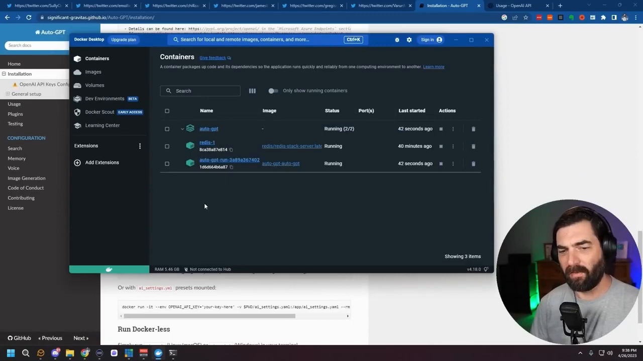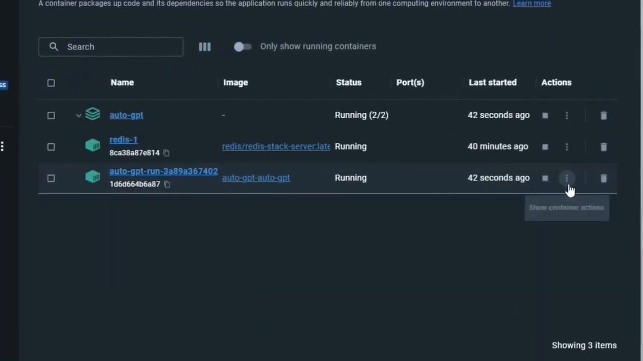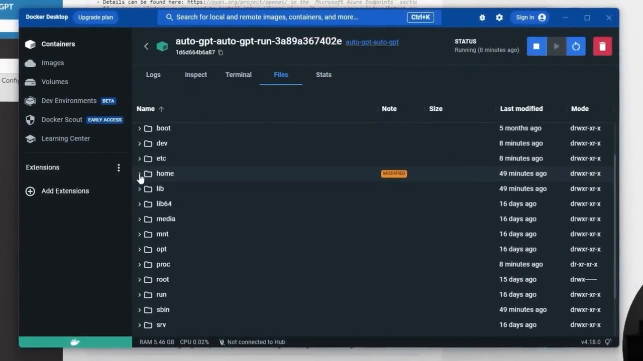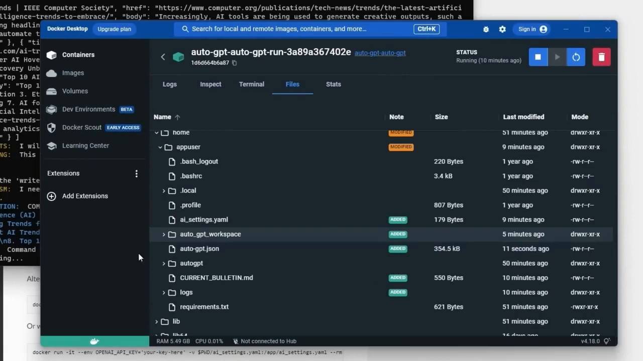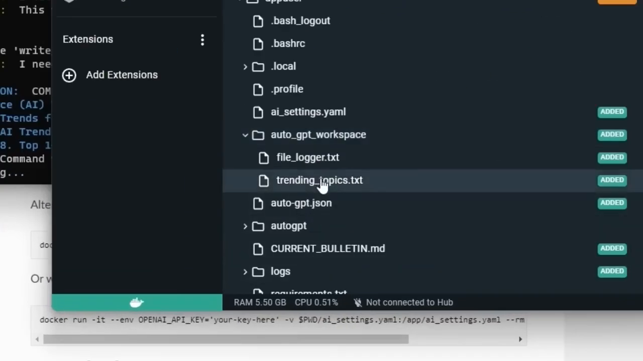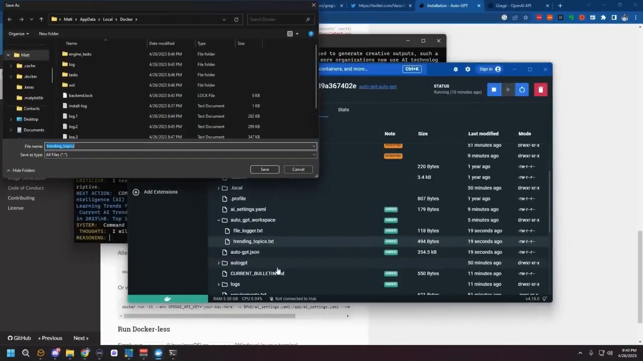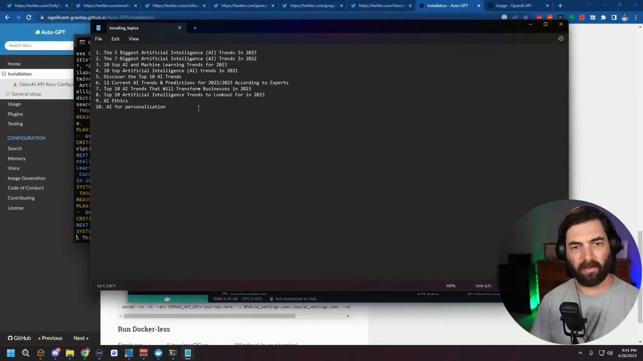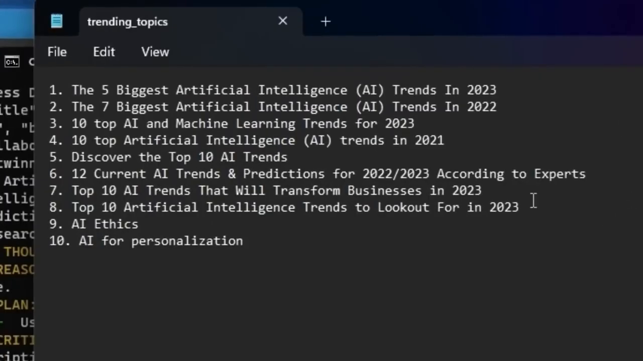All right, now since we've been running this in Docker, if I open up Docker here and I come to where AutoGPT is running and I click on these little 3 dots and click on View Files, I should be able to come over to Home, App User, and I should be able to open this AutoGPT workspace, and we've got this trending topics.txt file. I can save this file. Let me just throw it in my documents folder real quick. If I open it, you can see here's the top 10 trending topics that it found for me.